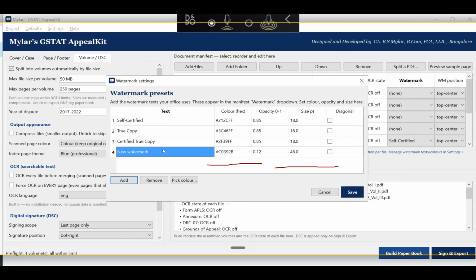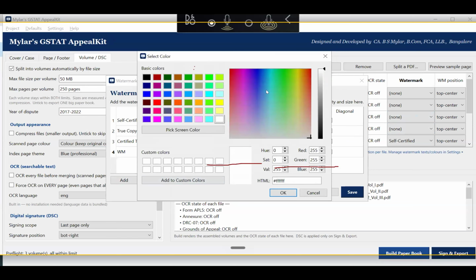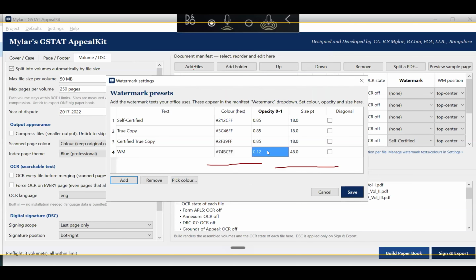You can add a new watermark, MW, and this is the color. Whichever color watermark you want, you can pick from this. If you want full transparent, then it will be 0. If you want full bold like any other document, then it will be 1. If you want in between, you can give 0.85 or 0.5, so it will be visible. The font size by default is 48, which will be too much; you can have 18. If you want it to appear diagonally, you can add that. So this is how the watermark gets added.